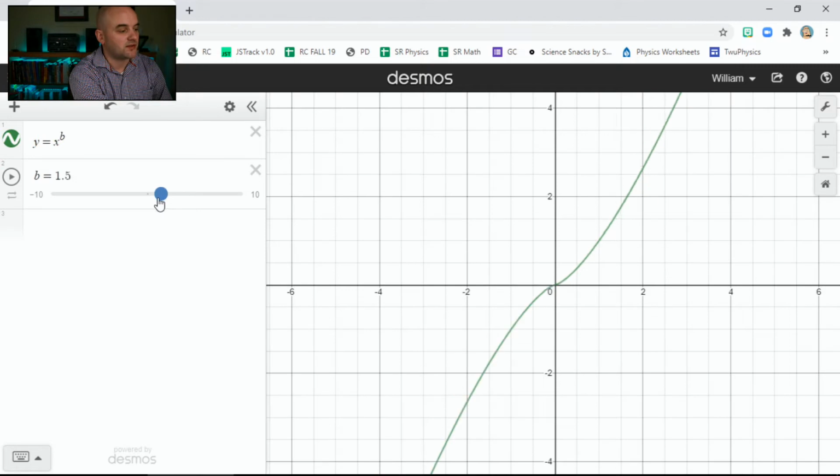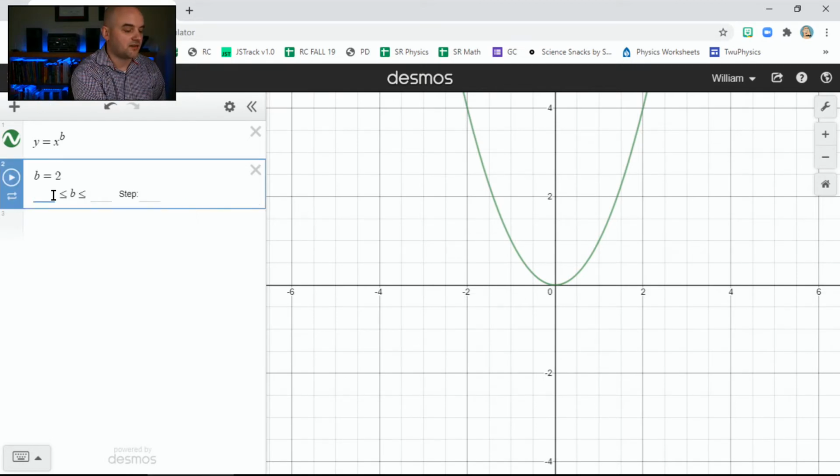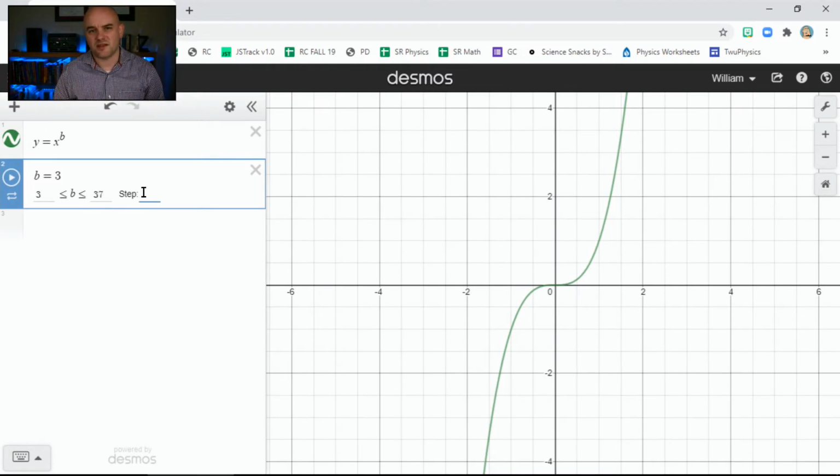If I change b to 2, now you see y equals x squared. So I want to change this so that it starts at 3 and goes up to an odd number like 37. And by default, it's going to count in increments, I think, of a tenth. So it'll go from 3 to 3.1, 3.2, and so forth. But I don't want that. I want to just count odd numbers from 3 to 37. So I'm going to count by 2's. So it's going to go 3, 5, 7, 9. And that's what the step value is. It's basically asking, what do you want to count by? I'm going to put in a 2 there.